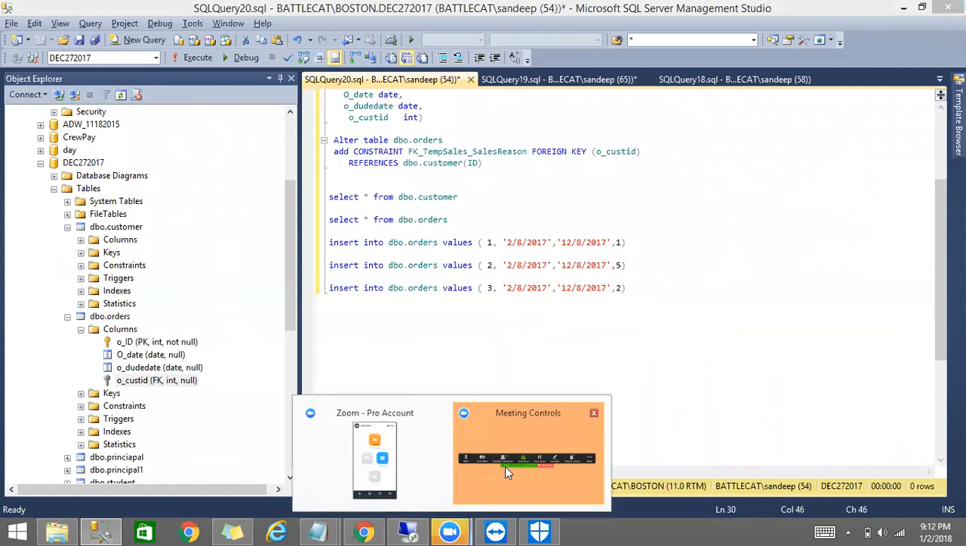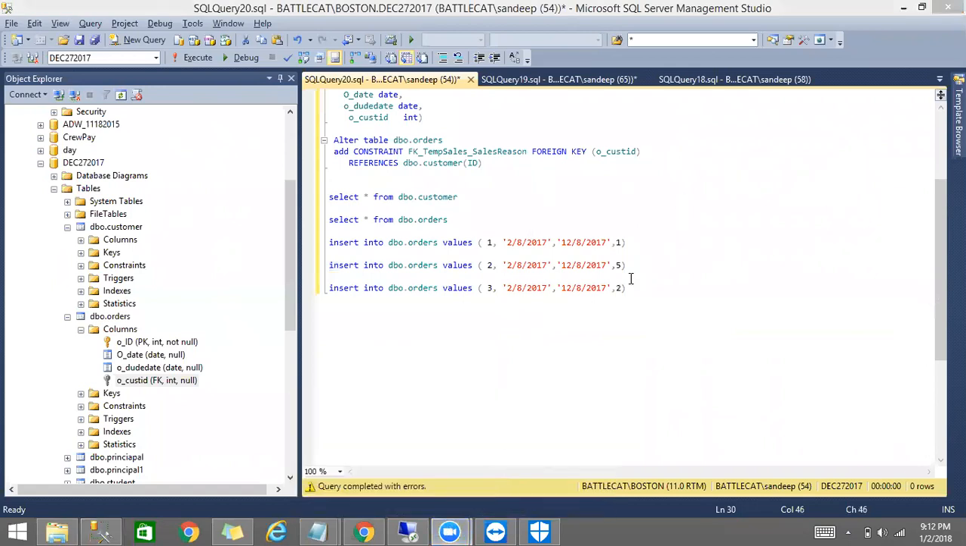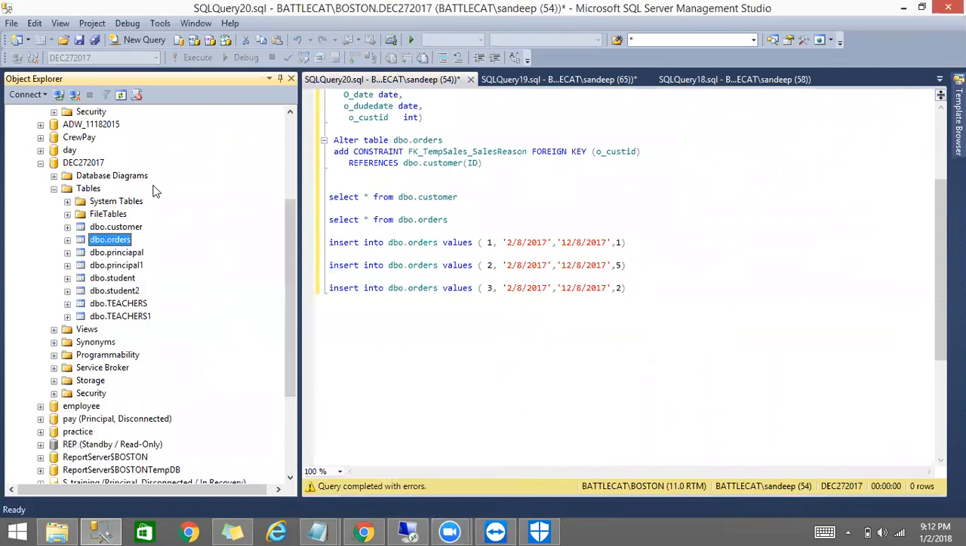Okay. Next thing is we have an identity column. An identity column being defined on a table. Let's say there is a table called... Give me an example. I want to create a table.